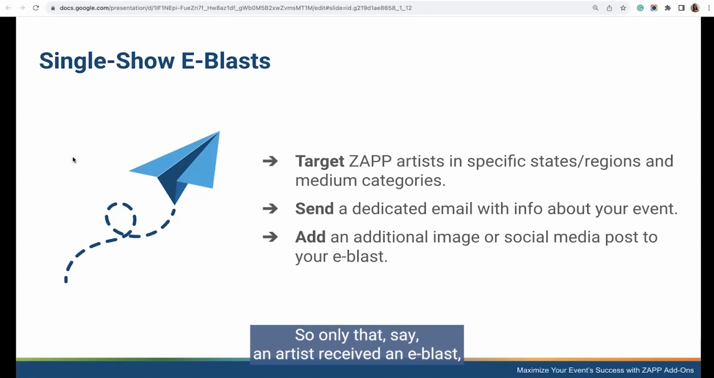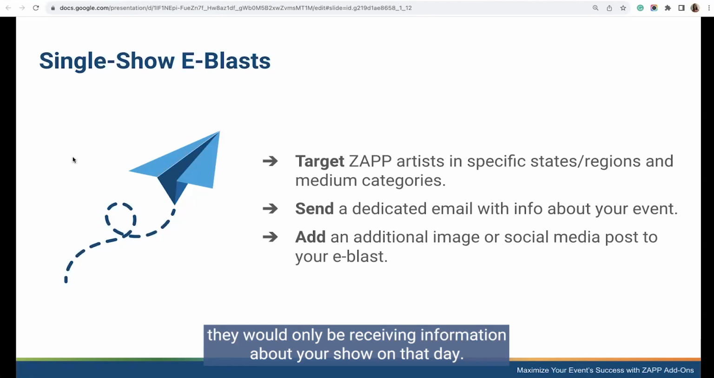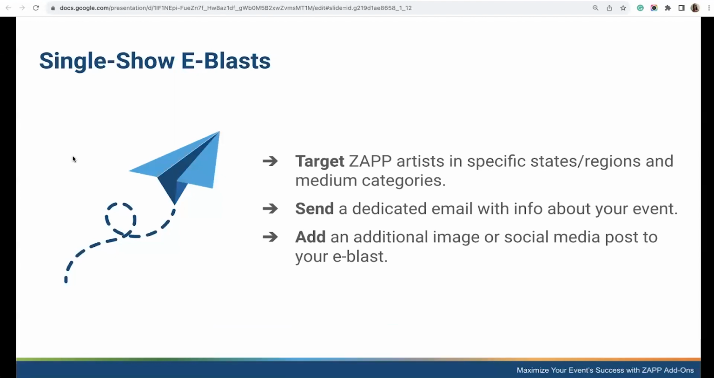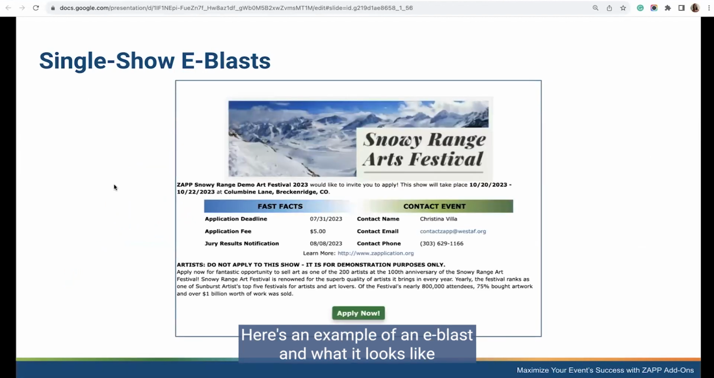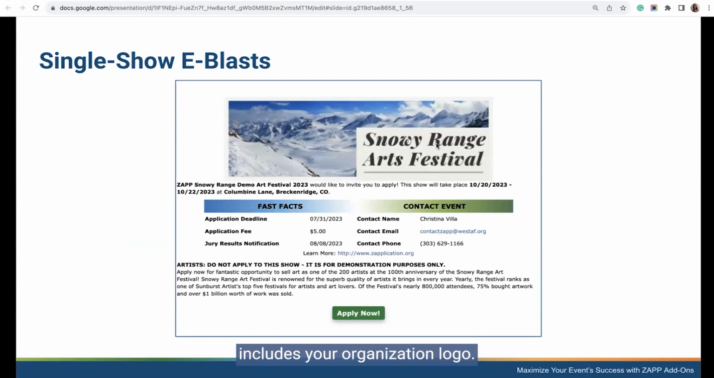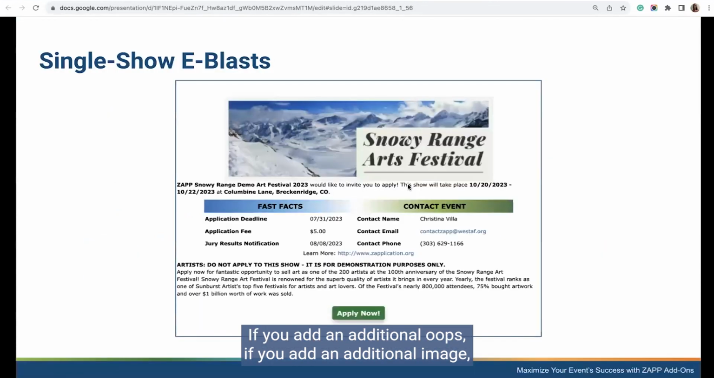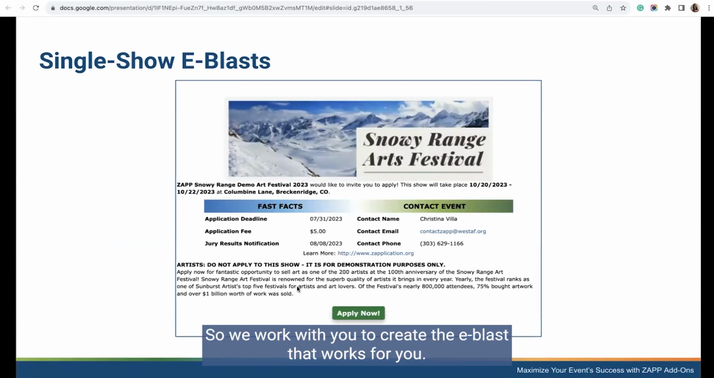So if an artist received an e-blast, they would only be receiving information about your show on that day. You could also add an additional image or social media post to your e-blast. Here's an example of what an e-blast looks like. It includes your organization logo. If you add an additional image, it would appear down below. You can customize the text itself for the e-blast. So we work with you to create the e-blast that works for you.